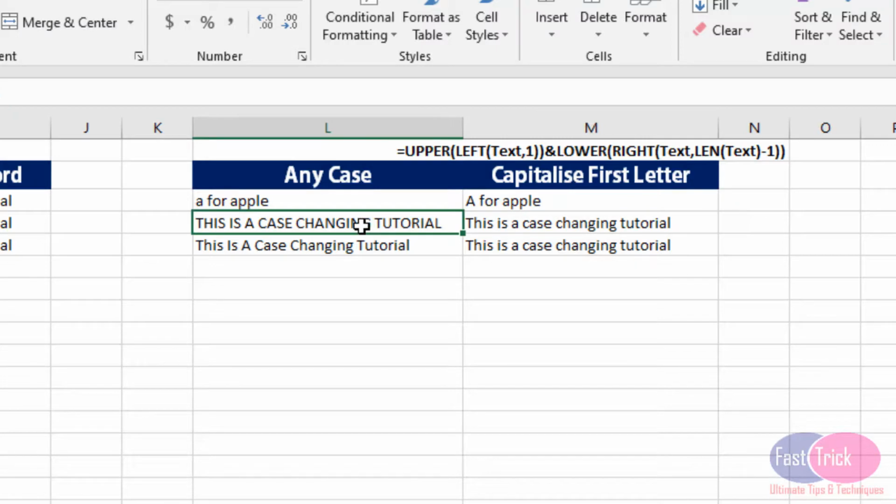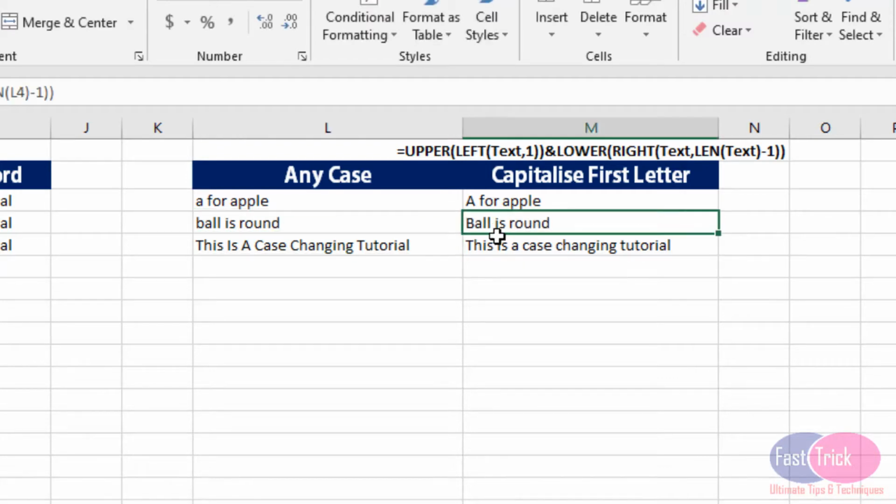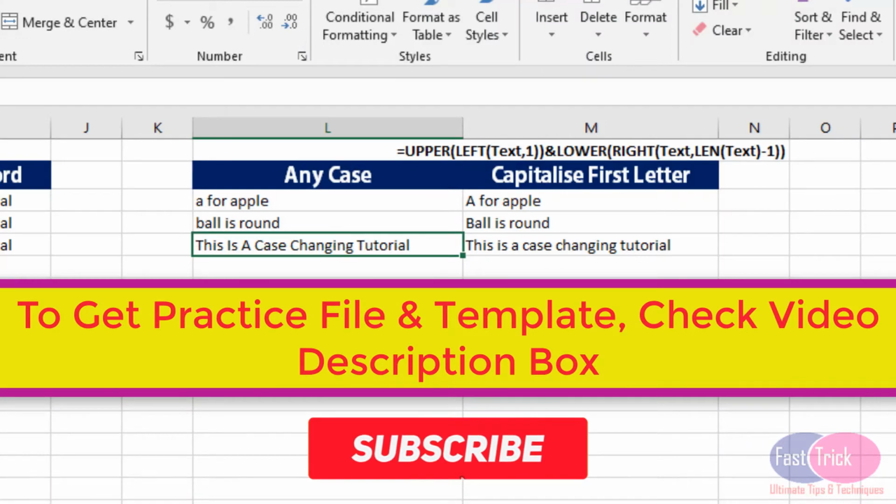Again, if we write ball is round and enter, notice here the first letter is capital and all the remaining letters are lowercase. That's all of today's tutorial.